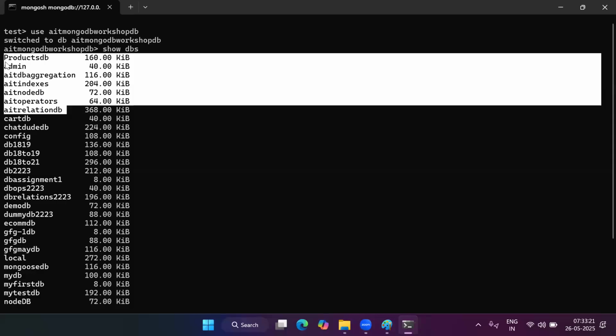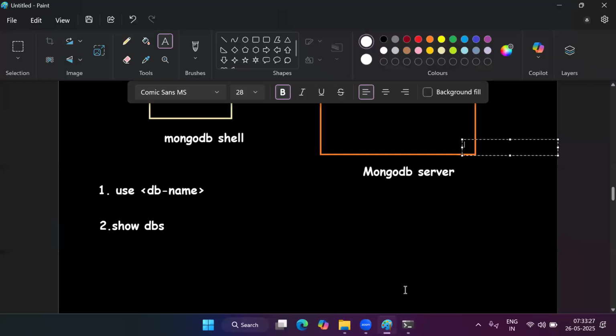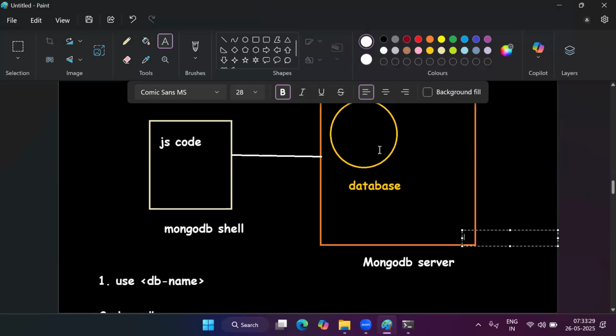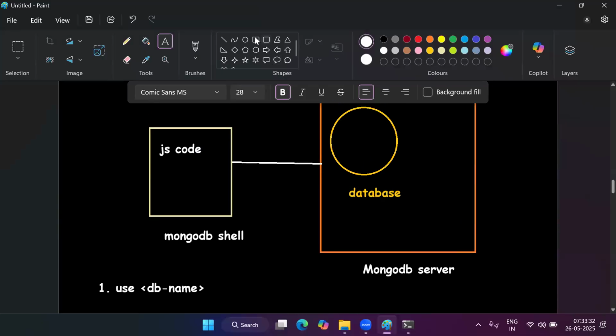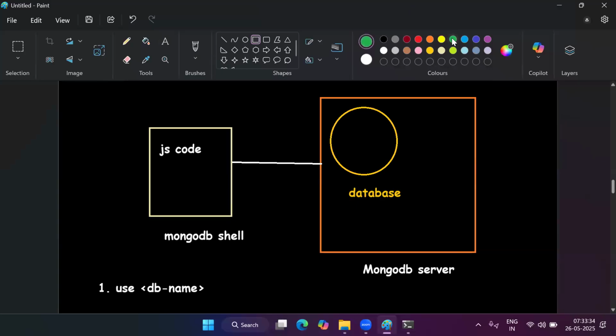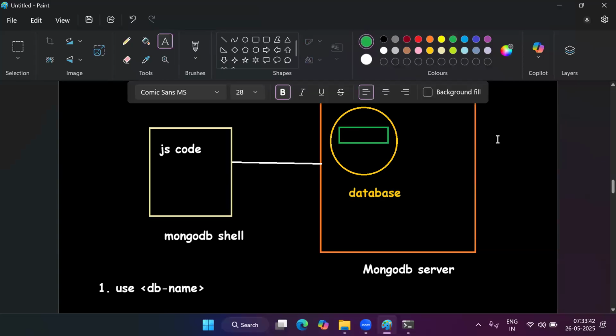Now why are we not able to find our database here? To list our database, inside our database we have to create at least one collection. Your database should contain at least one collection. So this is called a collection. Collection is like a container.